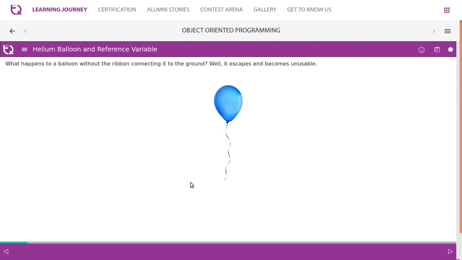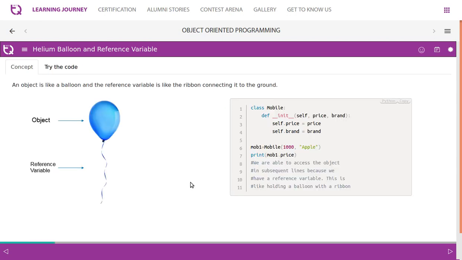What happens to a balloon without the ribbon connecting it to the ground? Well, it escapes and becomes unusable. An object is like a balloon and a reference variable is like the ribbon connecting it to the ground.